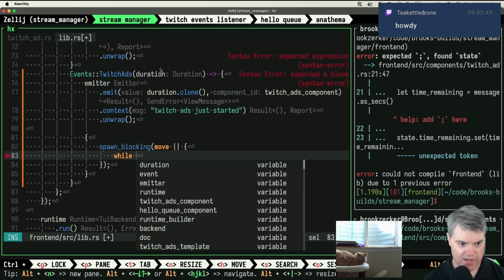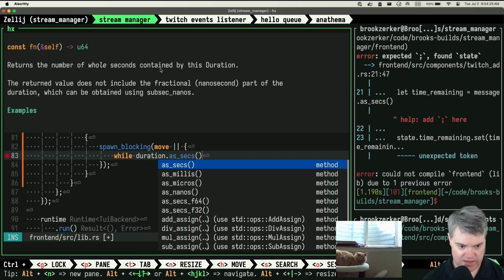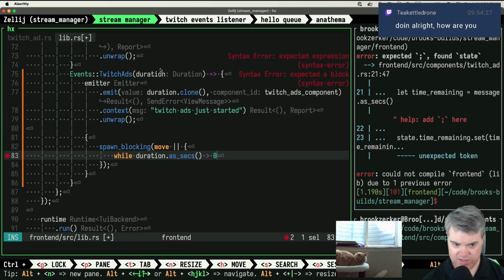Can I do that? So while the duration as seconds is greater than 0, I'm doing pretty good.